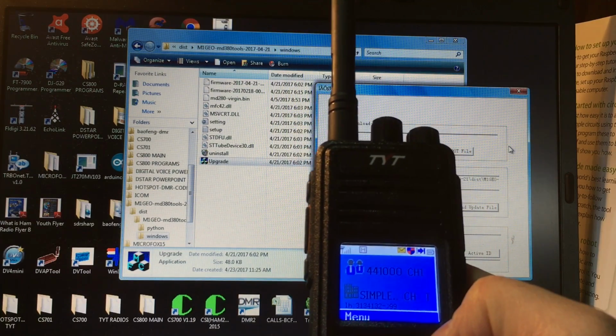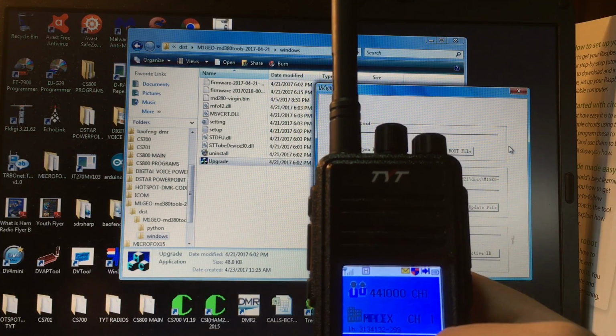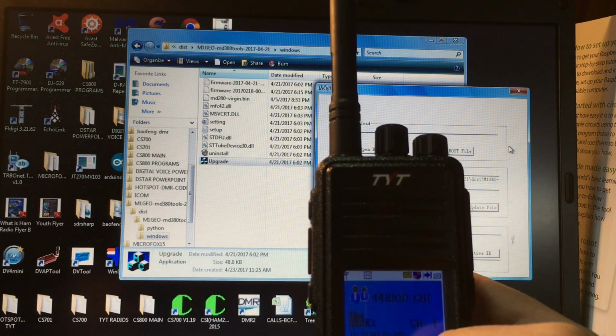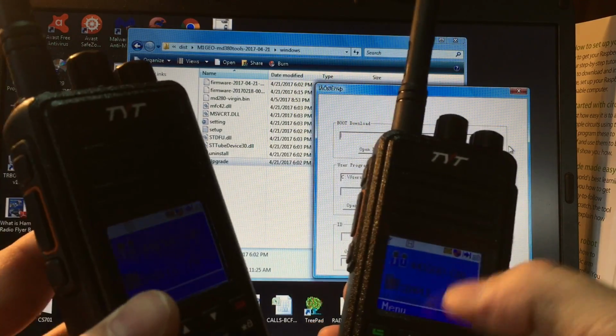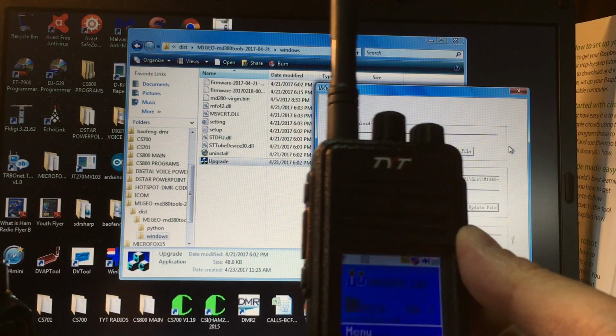So there we go. Just be careful when you do it, if you put firmware. So two of them were really successful. I made out with it.